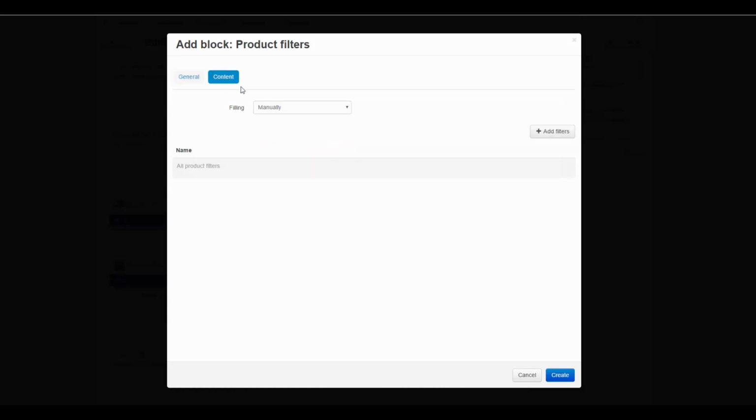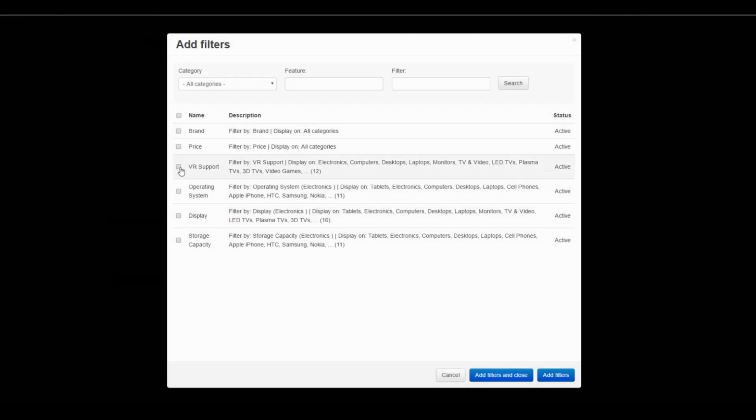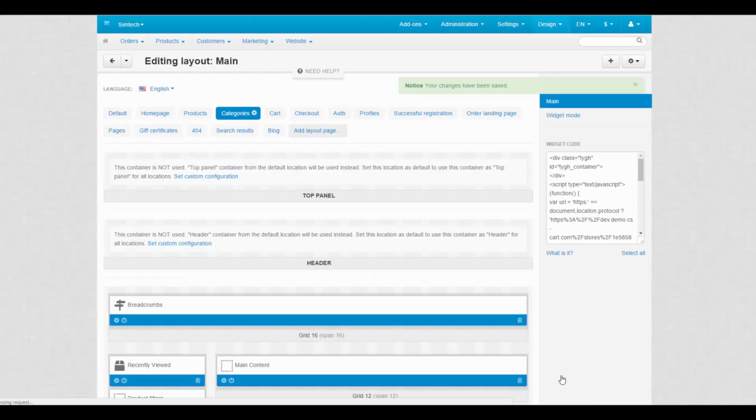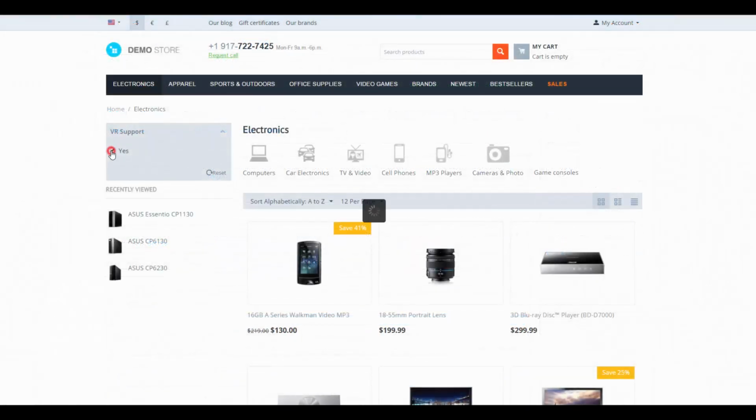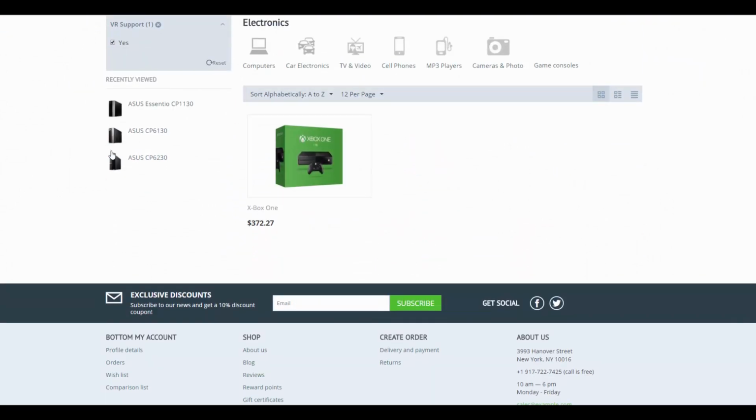After that, we turn to the Content tab and add the desired filters, or just leave the space empty and use all filters. Click Create to finish the process. Now we go to the storefront to check our new filter. Here it is. The filter was created and successfully added to the storefront.